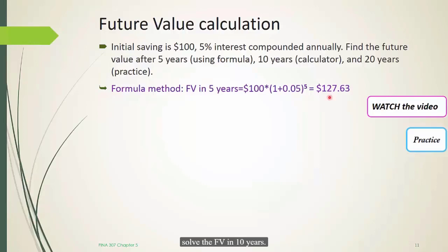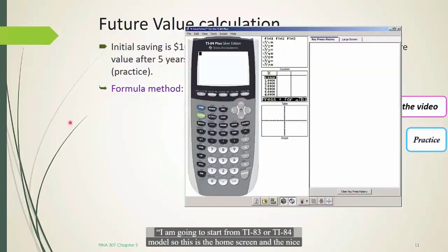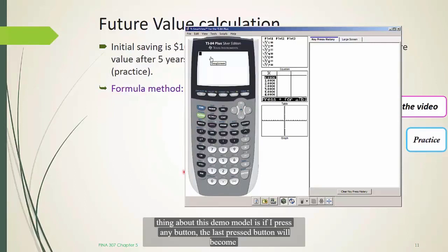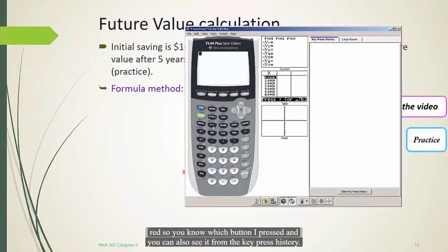Now I will switch to the demo models to show you how to set up your calculator and how to solve the future value in 10 years. I'm going to start from TI-83 or TI-84 model. So this is the home screen. And the nice thing about this demo model is if I press any button, the last pressed button will become red, so you know which button I pressed. And you can also see it from the key press history.